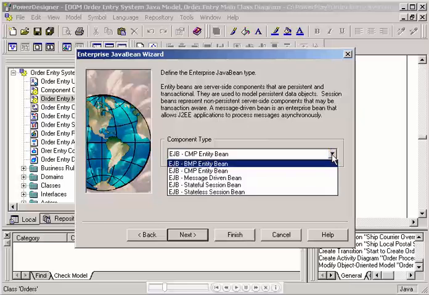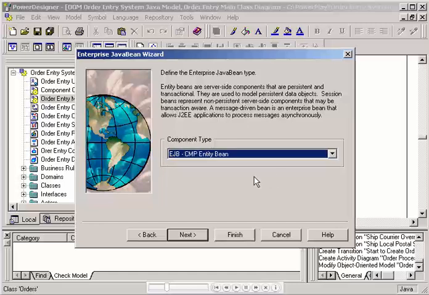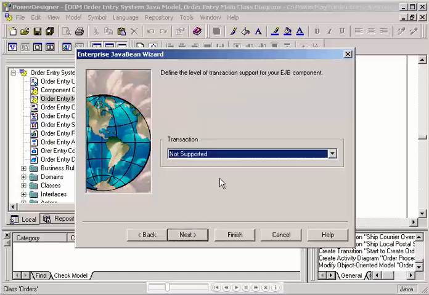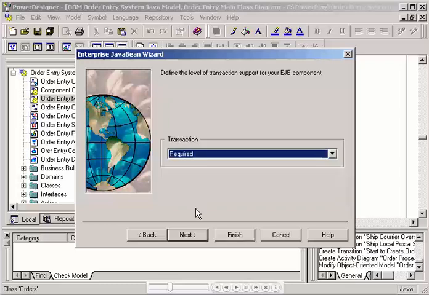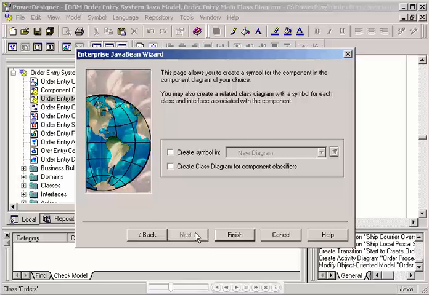For component type, we have all of the J2EE specified component types. For the sake of the example, I will stick with the Container Managed Persistent Entity Bean, but you may select any of these patterns. You may select the configuration around transaction: mandatory, never, not supported, required, requires new, supports. In this example, we will select the required setting.